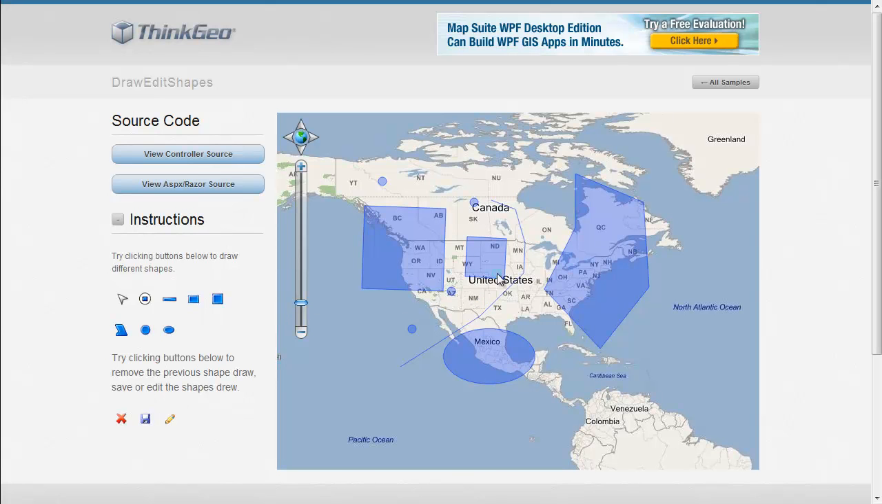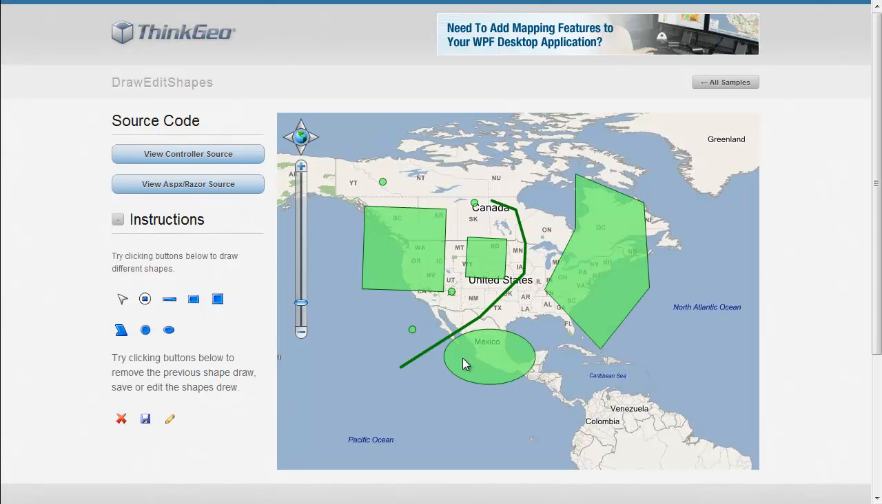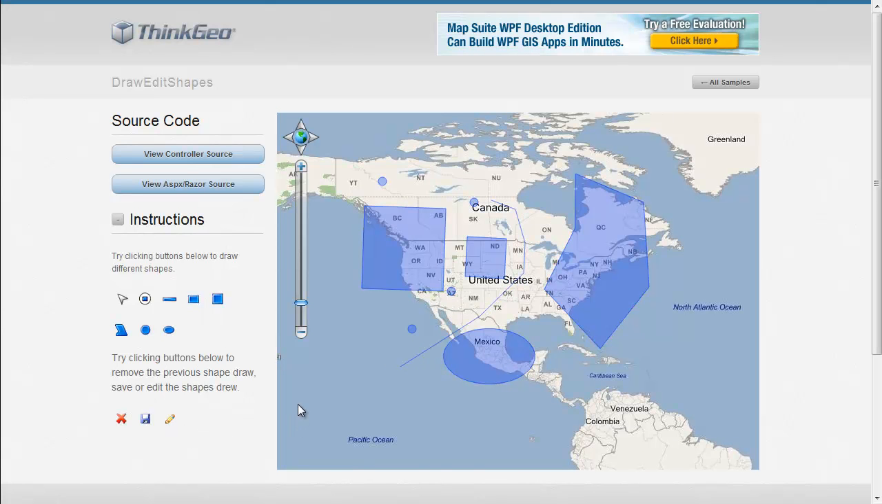Now let's say I want to save these shapes, so you allow your user to draw some new shapes. We've got a save button down here, and you can see the color radically changed from the blue, showing that they were in draw mode, and now they've been persisted to some feature layer. I believe in this case it's just an in-memory feature layer, but it could be to a shape file or a SQL database or whatever data source you're choosing to save them to.